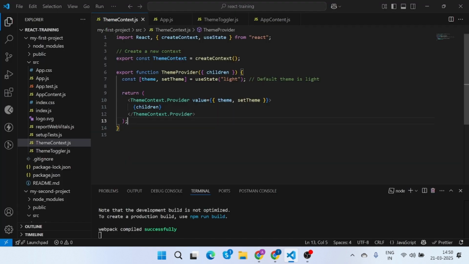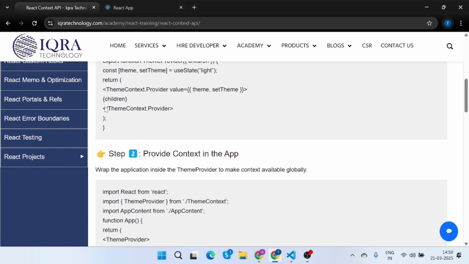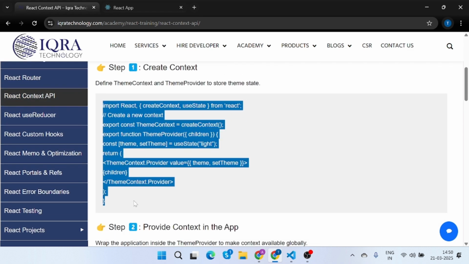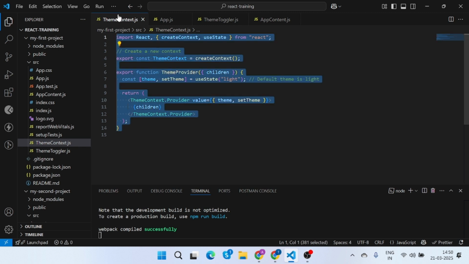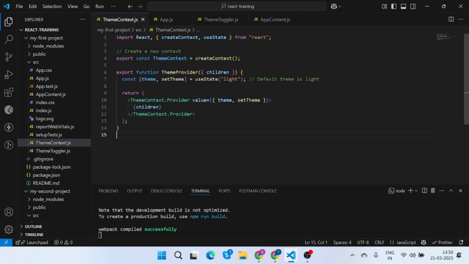Inside the code editor, now you can see we have import React and export const ThemeContext. We use a themeContext.js file here, and you can see the code. Now we paste it here. So we create this themeContext.js file.